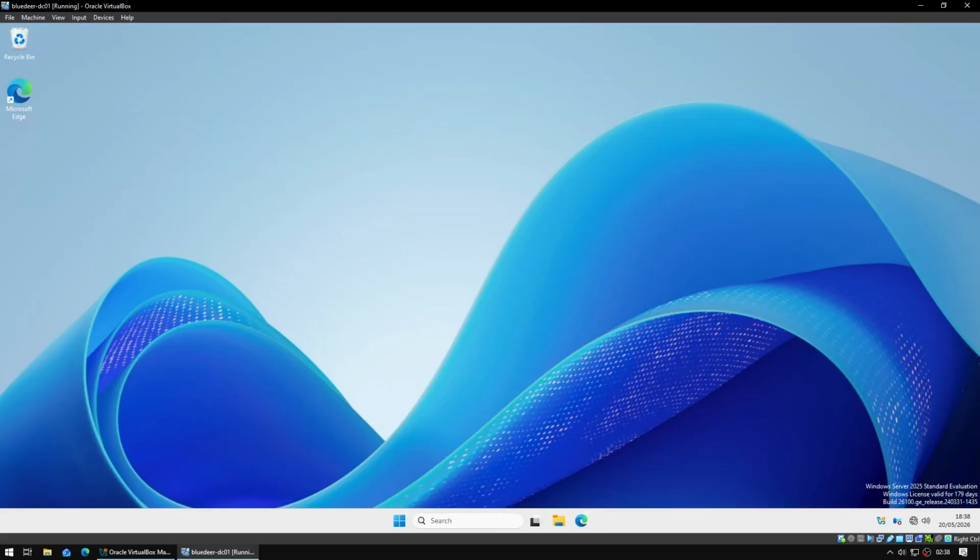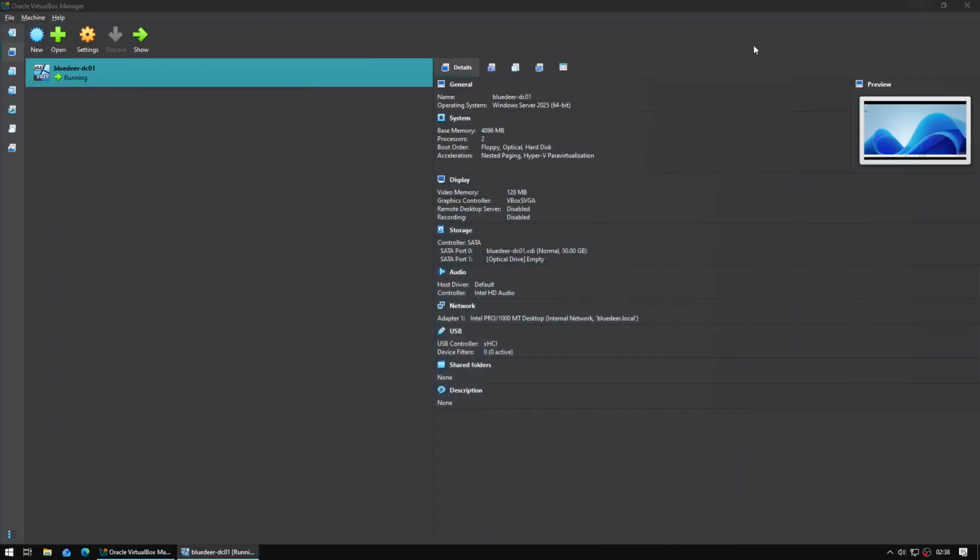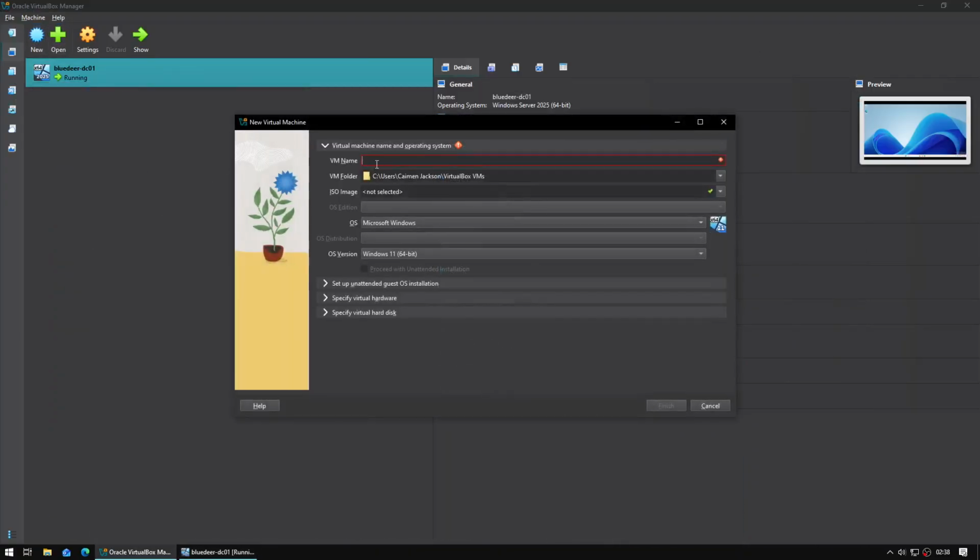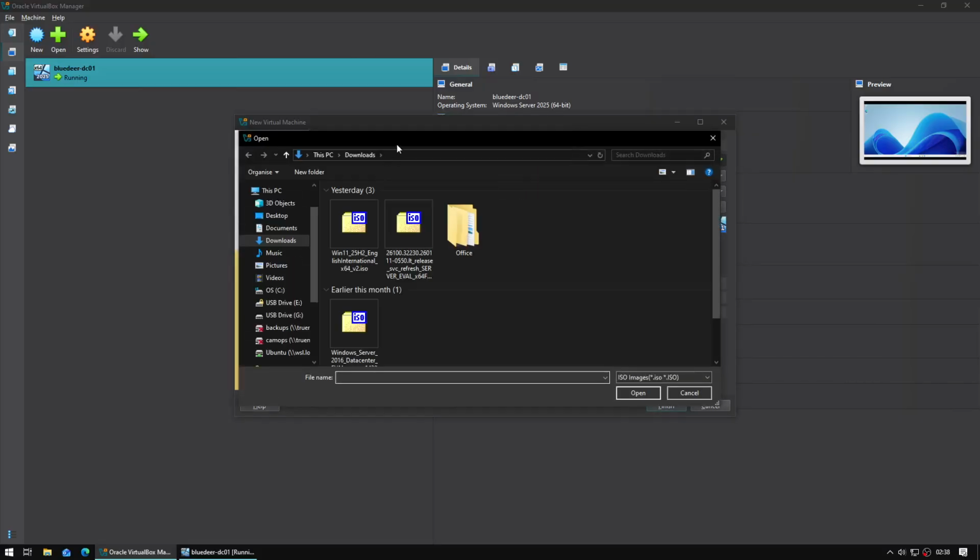And close this. The next part we're going to go to is setting up one of our client VMs to test everything that we've made so far. To do that, I'm just going to minimize my server. I'm going to make a new virtual machine. I'm going to call this Bluedeer-PC01. Going to select an ISO image, and I'm going to select Windows 11 here.